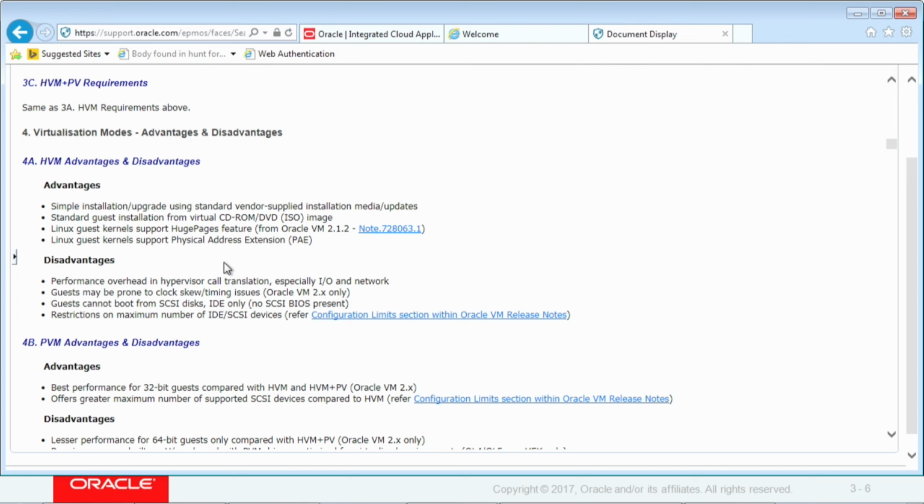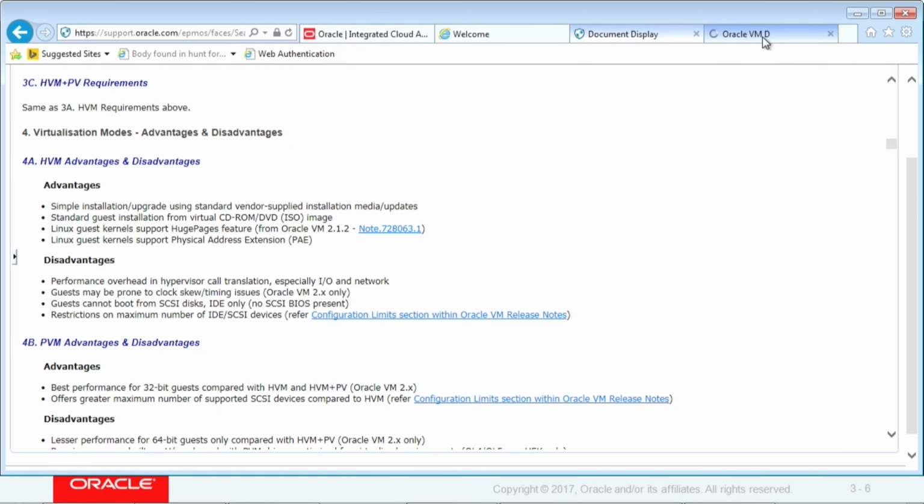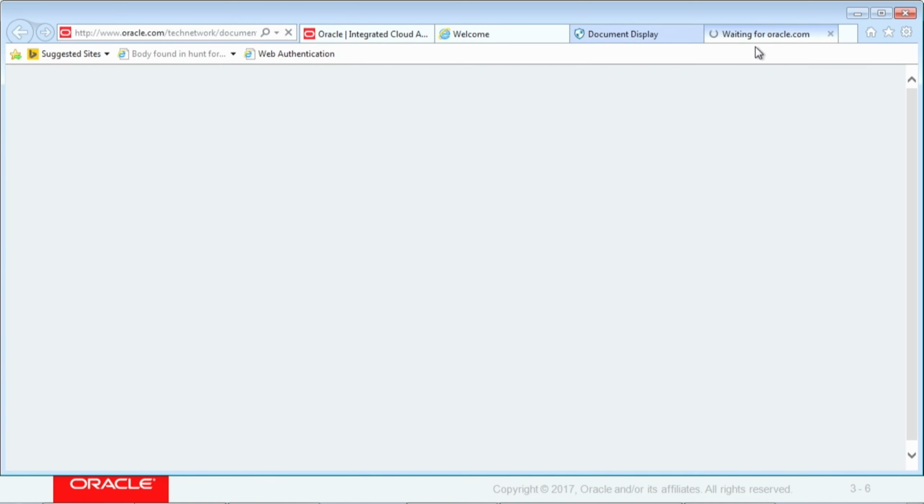In previous versions, this has been solved in the most recent versions of Oracle VM Server. For example, guests cannot boot from SCSI devices, only IDE. In this case, there is no SCSI BIOS, and there is a restriction on, for example, the maximum number of IDE and SCSI devices. What you have, for example, here in this configuration section of the documentation, remember the release notes.